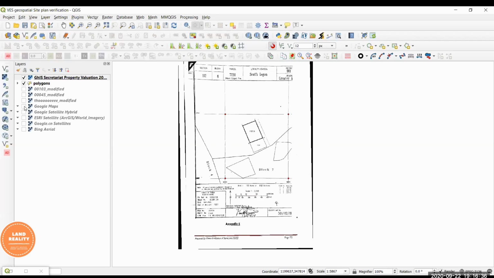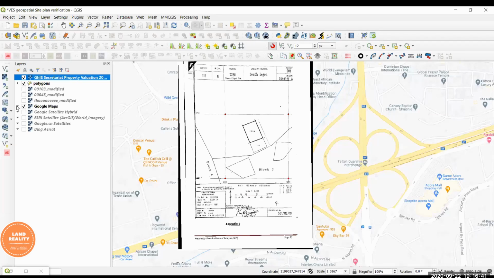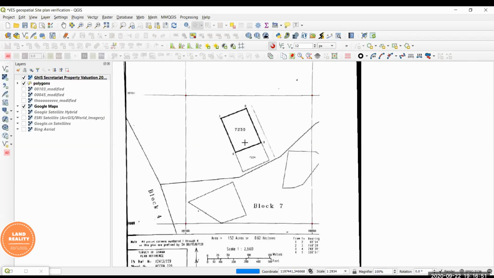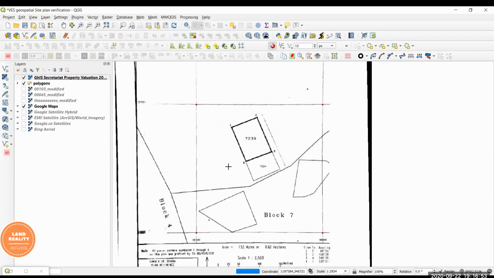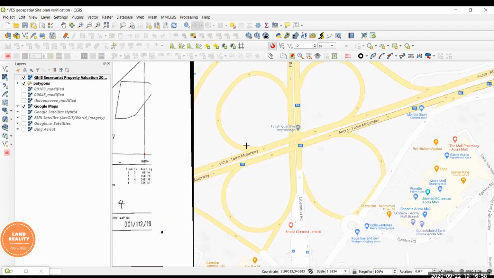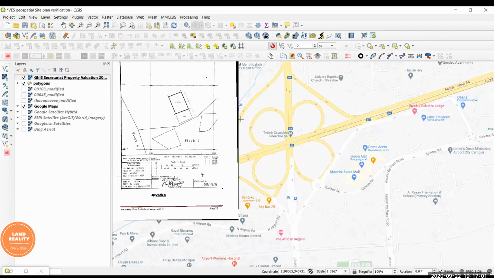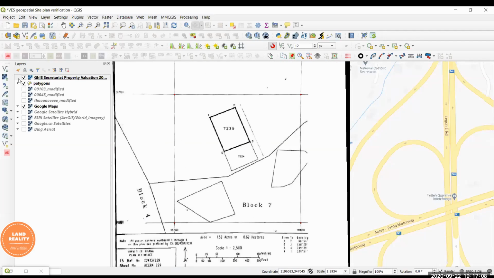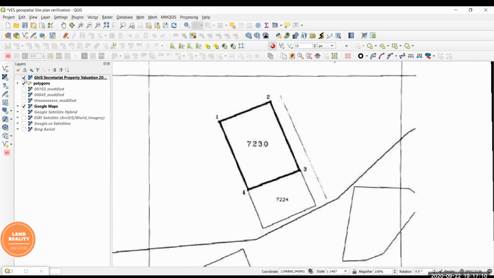So I have already loaded the Google Map. I'm going to use the Google Map or the OpenStreetMap as we know it to verify whether or not my site plan is at the right place. Based on my knowledge of the area of the Secretariat, I know it's not too far from the Tetekashi interchange. Yes, you can see clearly here that the site plan is lying very close to the Tetekashi interchange. So yes, my confidence is up now that I have done the right thing.